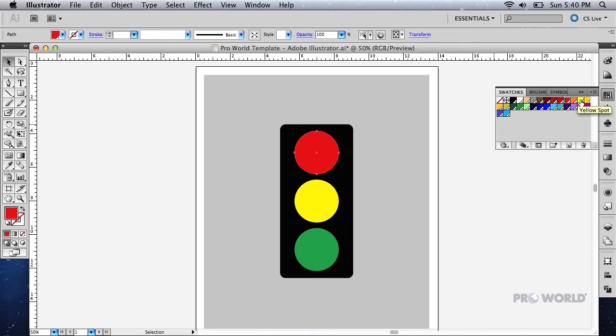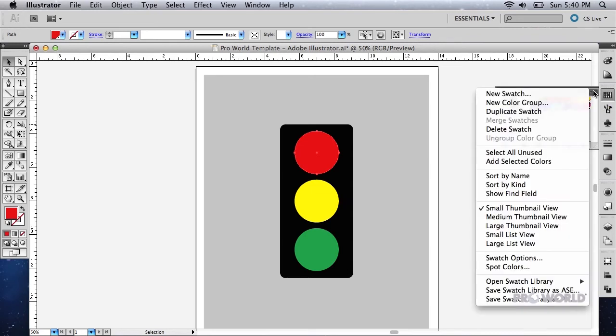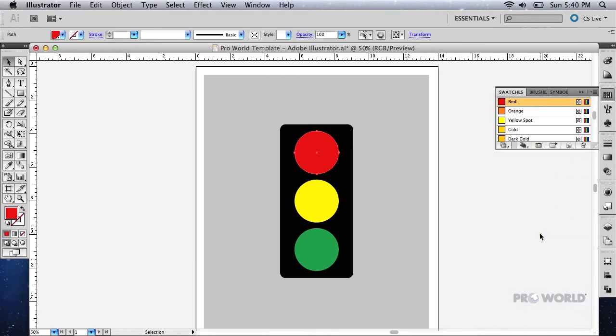You may see the swatch's name by hovering over the thumbnail or going to the swatches menu and selecting Small List View.